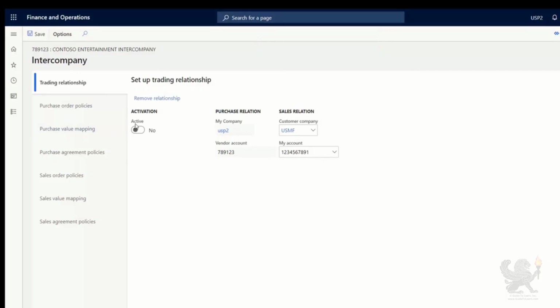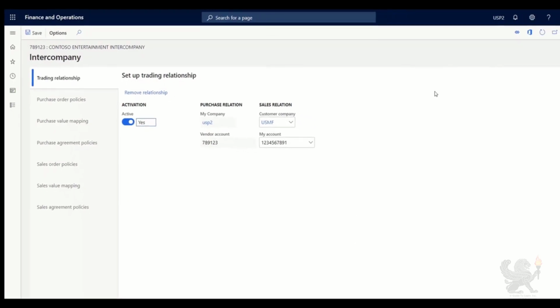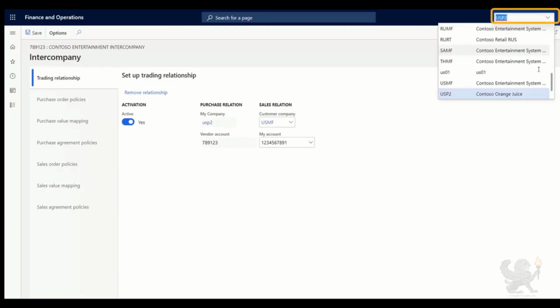The next thing that we're going to want to make sure is to make this active. So I'm going to go ahead and click this toggle to say yes for active, and I'll click Save. We could switch over to USMF really quick just to see the relationship on the USMF company now that is set up for our USP2 customer.